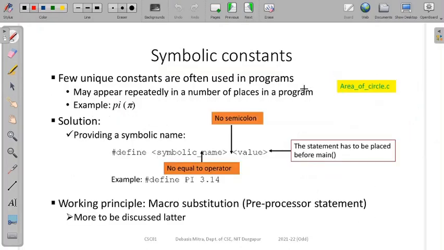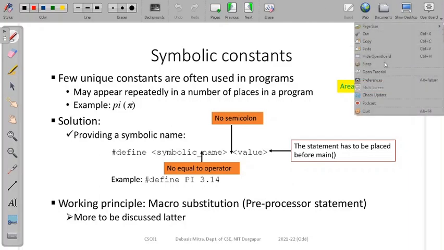Let me show one example program so that you can understand how we can use it. This is the format: #define, the symbolic constant name, a space, and the value. There is no semicolon. This is an example: #define pi 3.14. Let us see that example, then it will be easy for you to understand.